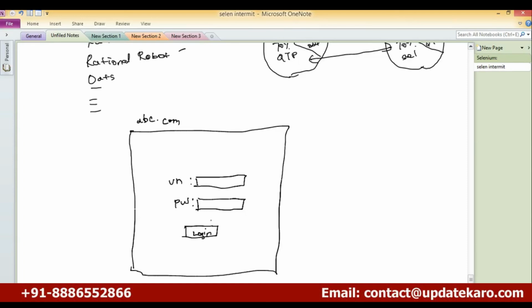This is it. First, I need to open the browser. Next, I need to open the URL abc.com. Then, enter the username in the username text box. Enter the password in the password text box. Then, click on the login button. Vaishnavi and Navata, are you getting what I am telling? Yes.